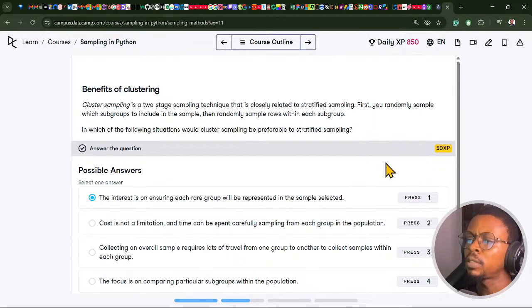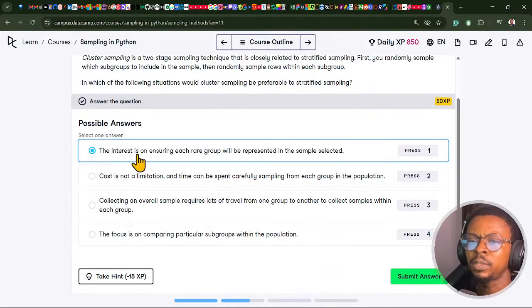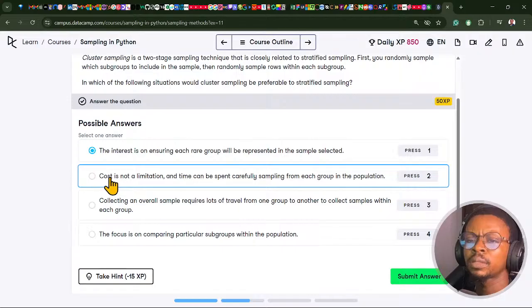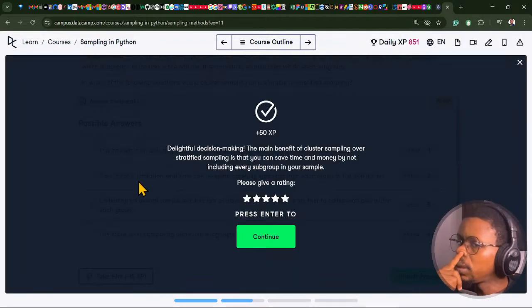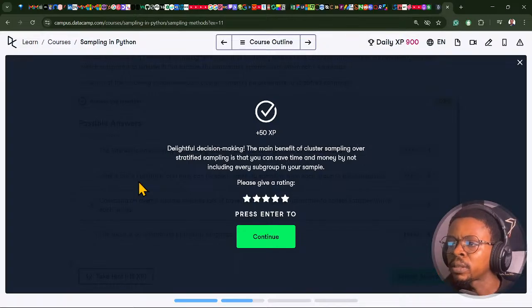Okay, so let's pick an answer. The interest is on ensuring each rare group will be represented in the sample selected. Cost is not a limitation, and time can be spent carefully sampling from each group in the population. Collecting an overall sample requires a lot of travel from one group to another to collect samples within each group. Okay, that's definitely the answer. So, the main benefit of cluster sampling over stratified sampling is that you can save time and money by not including every subgroup in your sample.